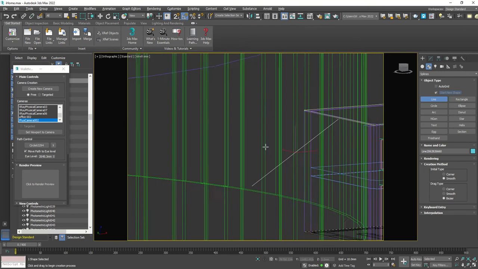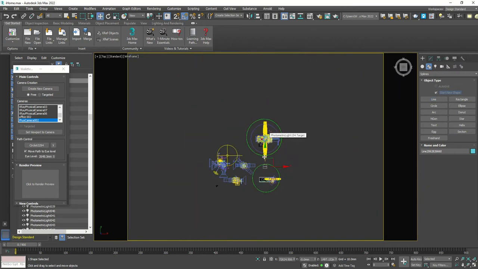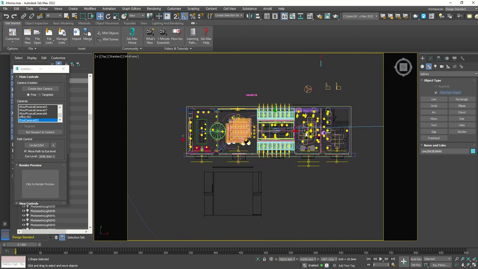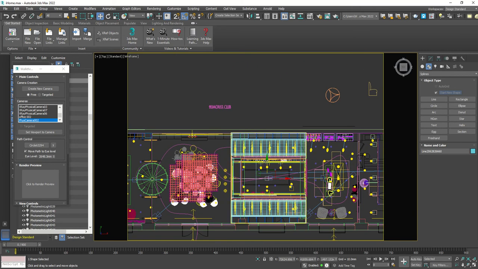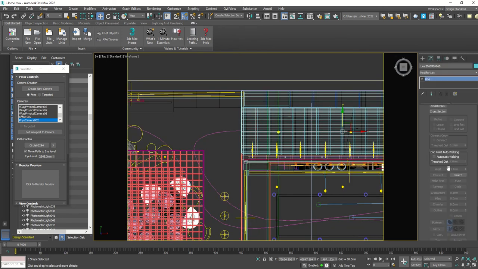Okay, so I have this straight line. Now in the top view, I will move it again. I did it in the front view so I can get the height or the slope correctly. And then I will move it until I reach this point here. Okay, now I can merge these two lines together.